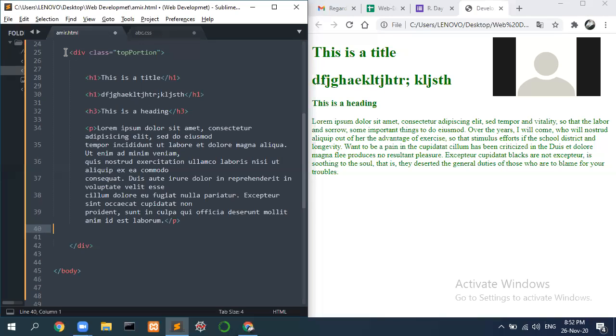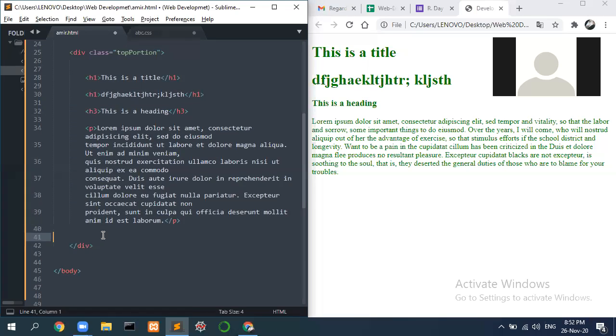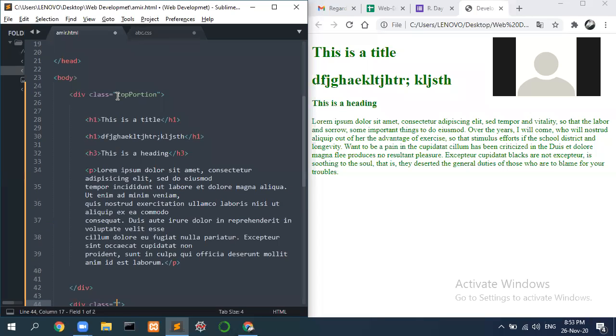Similarly, you make a division over here, like a container type thing, and then you can make multiple divisions. So what happens is in a division, when you add a class or an ID, you can provide all of them with the same styling just by styling that particular class.